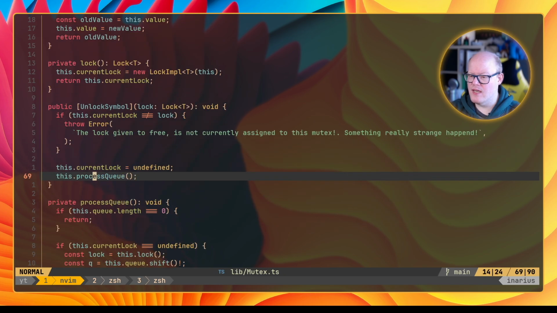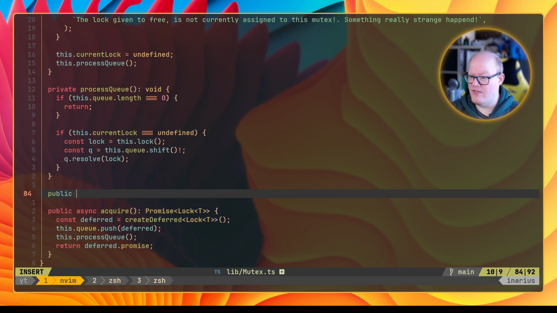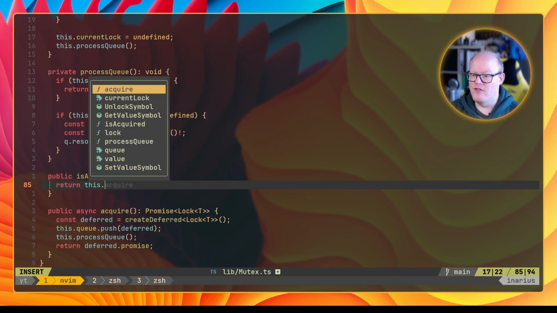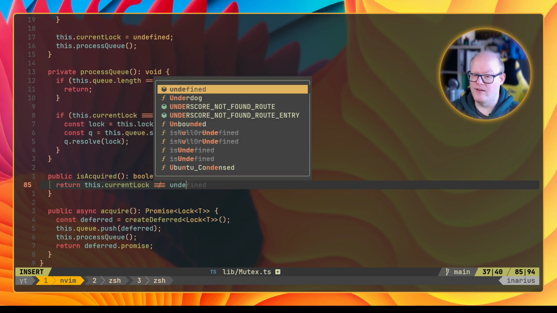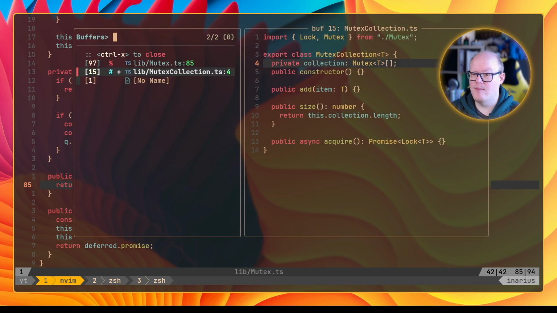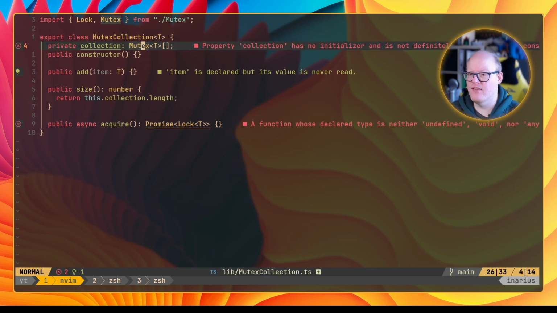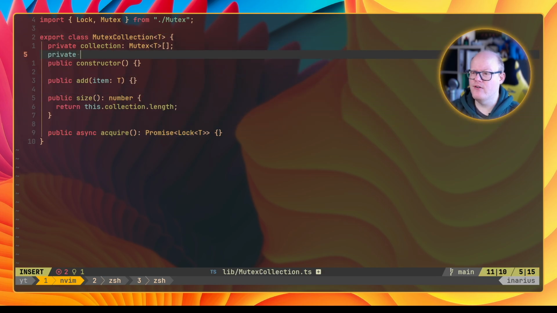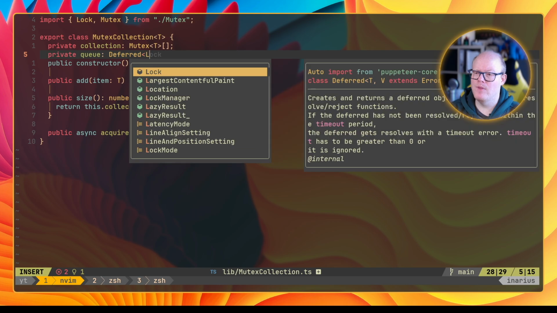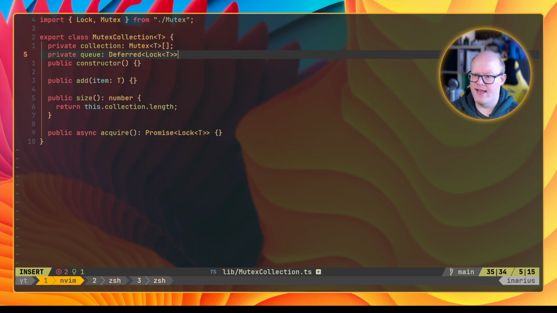So I think what we would need to do is we have somewhere here acquire, and I would like to have another method there which simply tells me isAcquired. And it returns a Boolean, because we can do that synchronously, and we can simply return this.currentLock is not undefined, because if it's not undefined, then this thing is currently acquired. Okay, so now that we are able to check if it is acquired, this should actually be quite easy to implement, I hope. Let's see. So what we definitely will need here is a queue again. So this will be a queue of deferreds of lock type T, and it will be an array, and it will be empty at first.